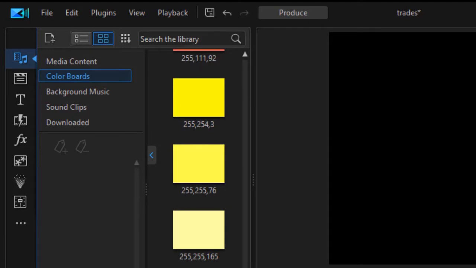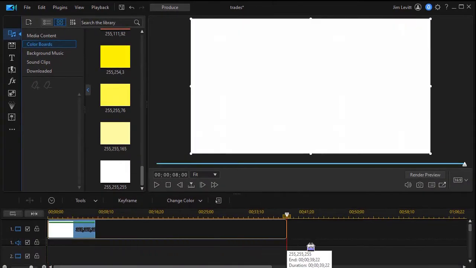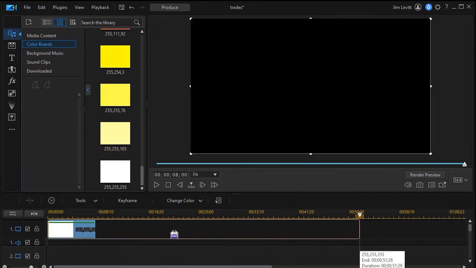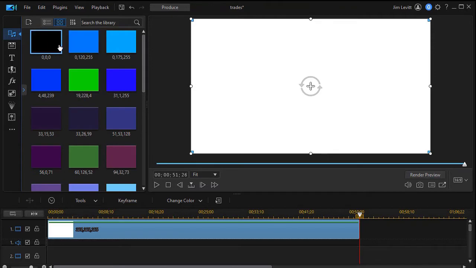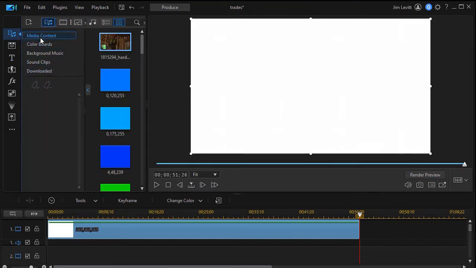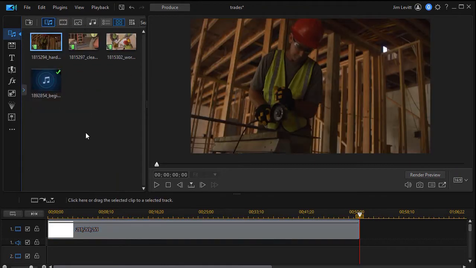I'm going to drag down to the bottom one, that's my white, and I'll put that on my top track. That will be my background. So I'll just drag out the time so make sure it covers everything. And that's my color board options. So I'm going to go back to my media content. We'll be back there in a moment. What I want to do before that is work on my titles. I'm going to use 4 titles.